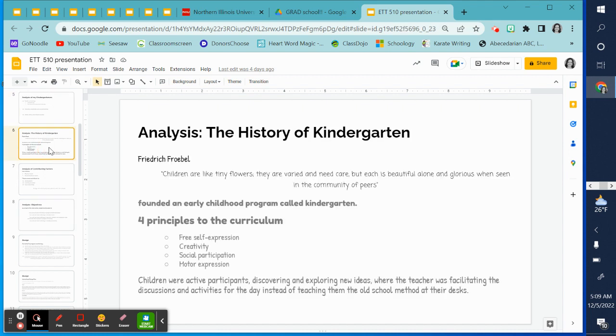Before I can talk about anything else, I think it's important to understand the history of kindergarten and where our district got their philosophy from. So Frederick Froebel invented kindergarten and founded an early childhood program. And actually, kindergarten translates to garden of children. And that's what it actually means.